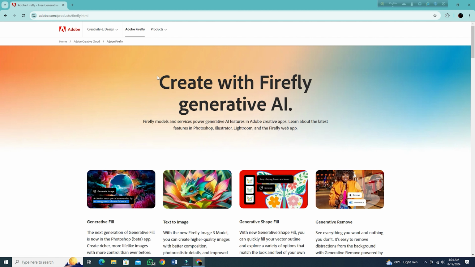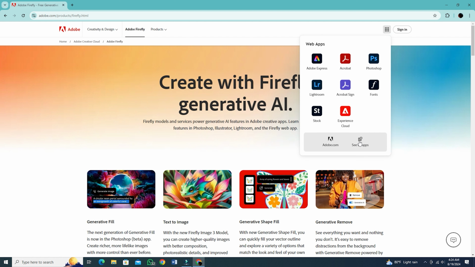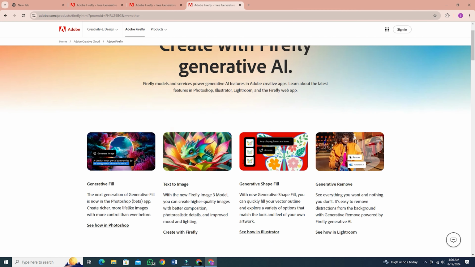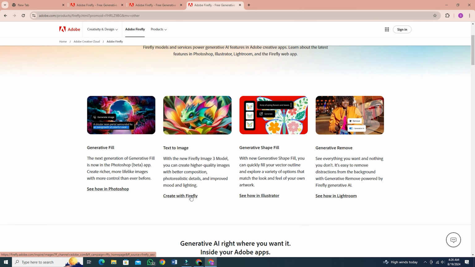You'll see 4 options, one for Photoshop and the other 3 for Lightroom and Illustrator. These apps are necessary to use these 3 options with, and I have videos on my channel showing how to use them for free, so feel free to check those out. But today, we're focusing on the text-to-image feature.